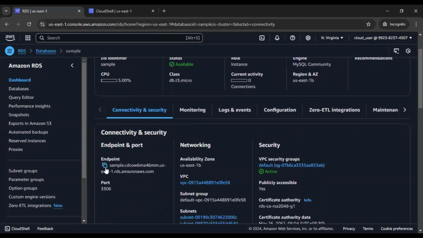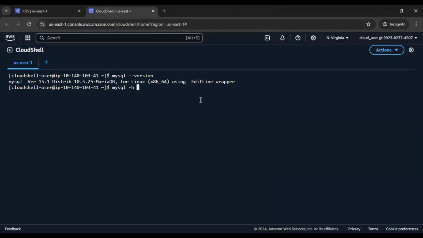So what we will do is copy this endpoint, and we will provide the endpoint over here so that we can use it. As we mentioned the admin as root, we can say -u root, and we can provide the password, which is root123456. We have provided the password, and let's see whether it can connect to the database.